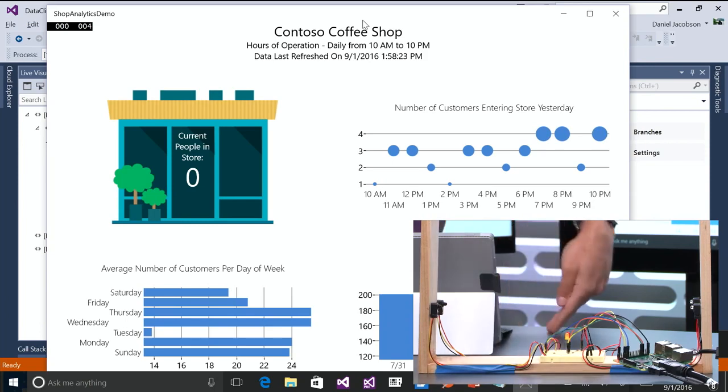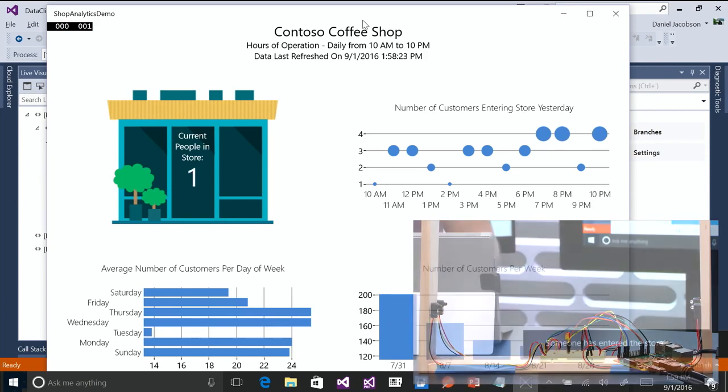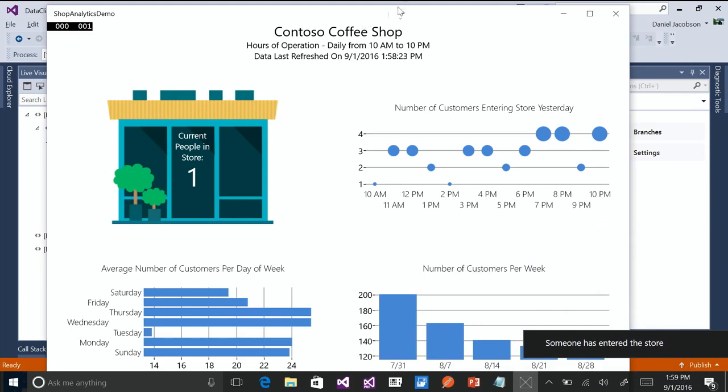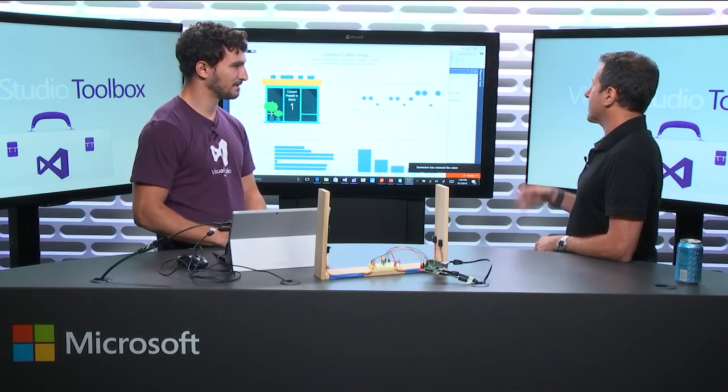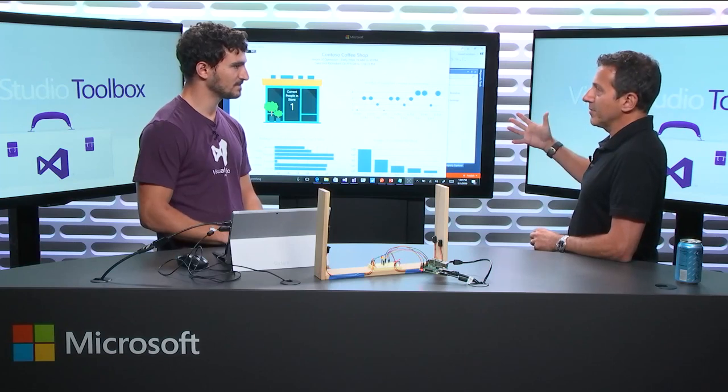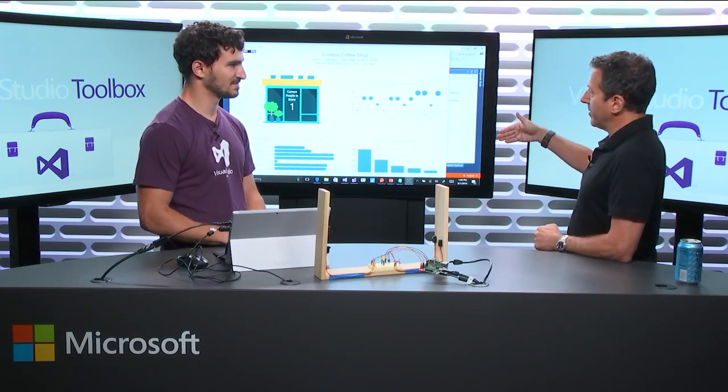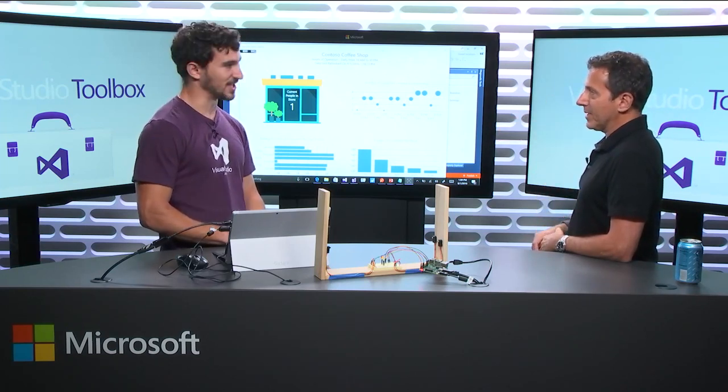Ready? Oops, I might have missed. Oh yeah, there you go, 1. So it takes 2 to 3 seconds to get a notification and update it. So you could have a screen like this in the window of the store, showing the number of people in the store and what the average wait time would be. I could do that too.